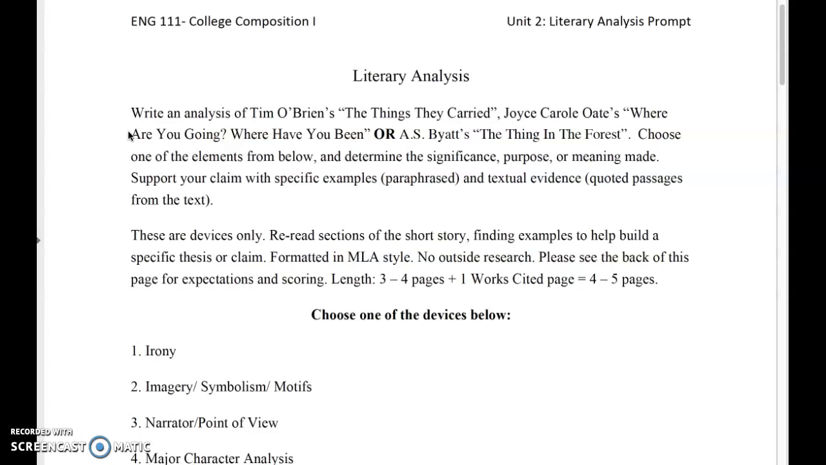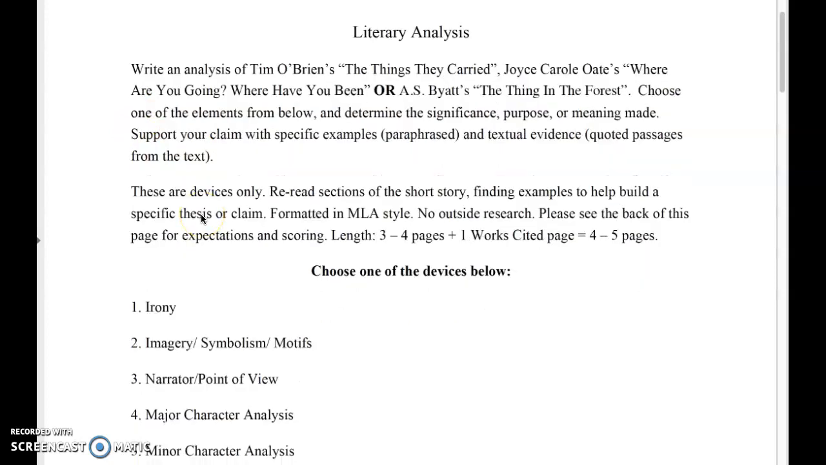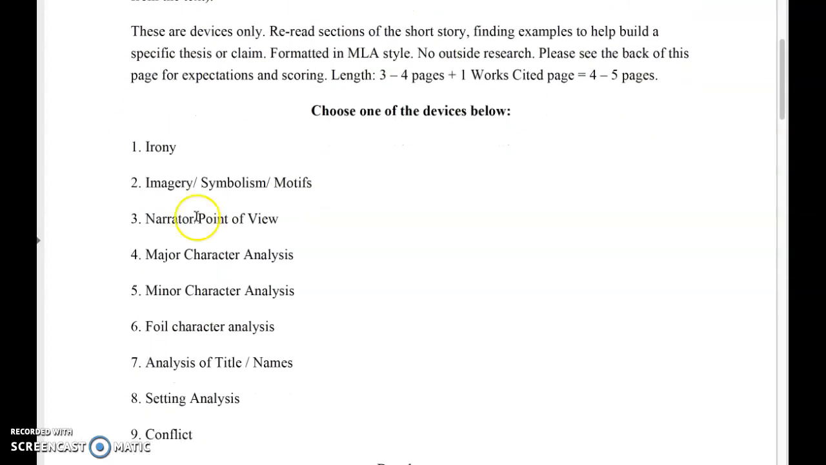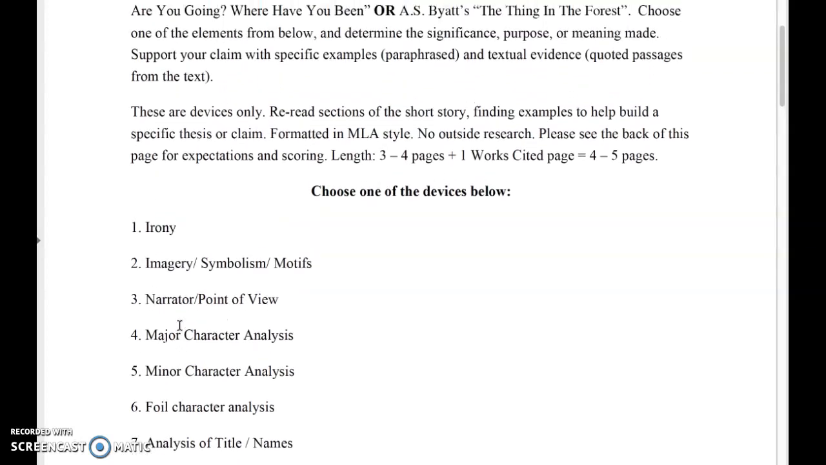You are going to support your claim or your thesis with specific examples, paraphrased, and textual evidence, quoted passages from the text. In the next couple of weeks, we're going to talk about how to paraphrase, how to integrate quotes, and how to use those in your writing. So you want to think about this list right here: irony, imagery, symbolism, motifs, narrator point of view, character analysis, analysis of title, setting analysis, whatever you choose.